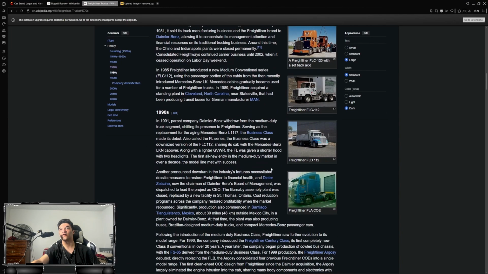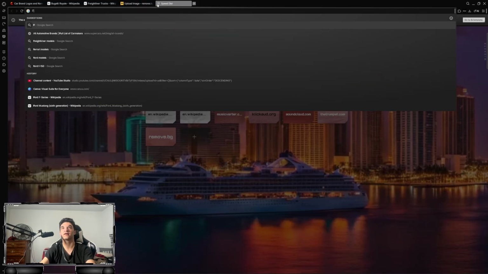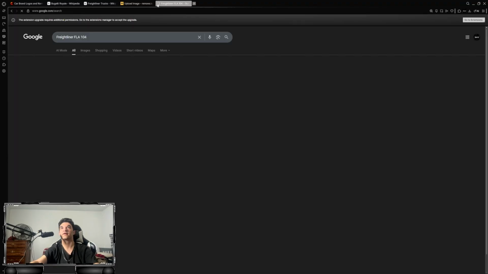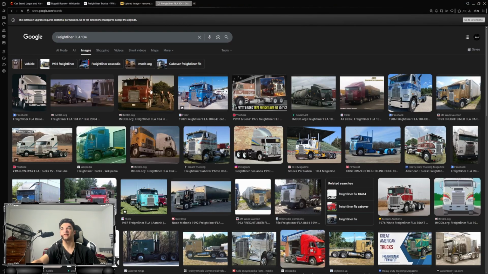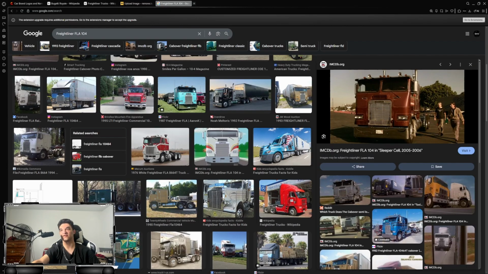So I have all the information I need right here, but it doesn't show the pictures. I can search on the internet for pictures of it, for example the Freightliner FLA, like this truck right here, and I would do the same thing as I would for my other car models.